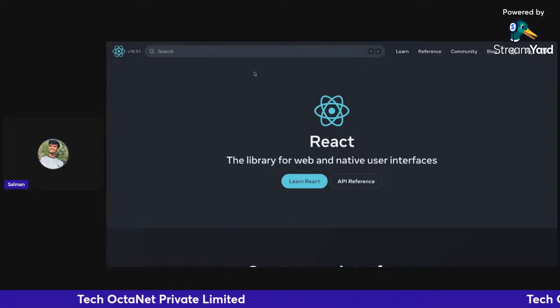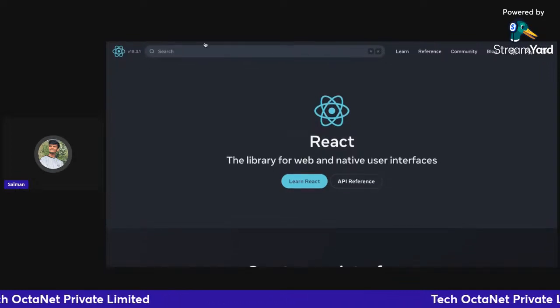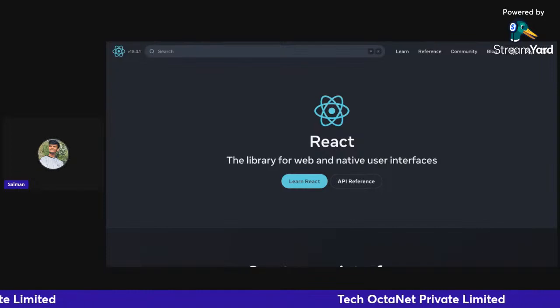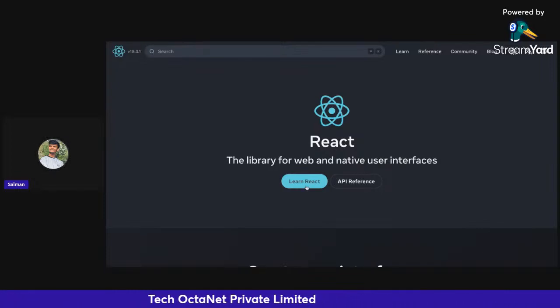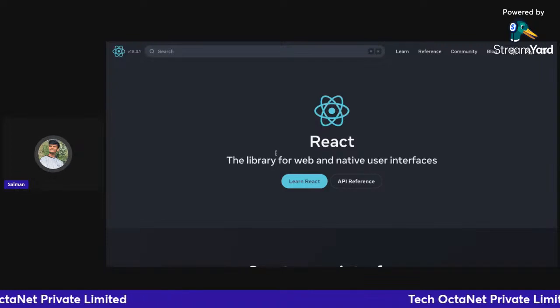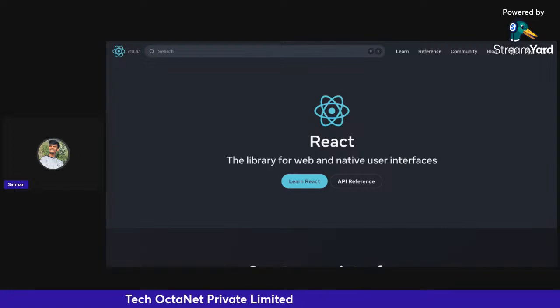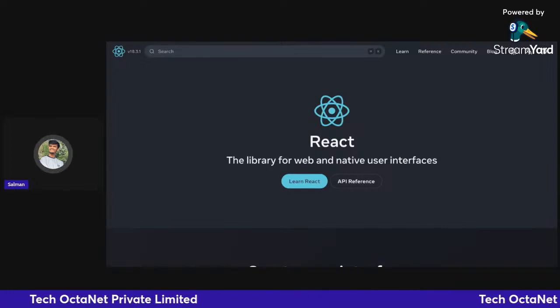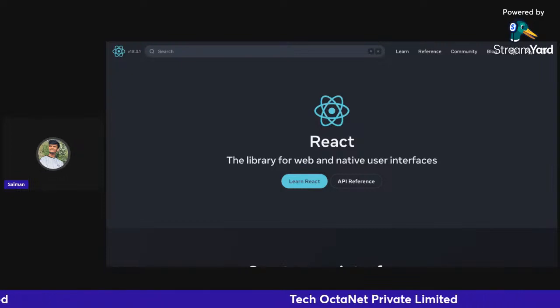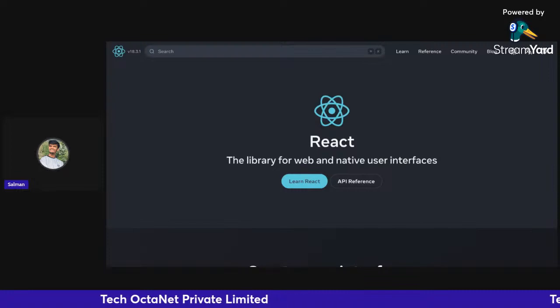Okay, so right now I'm sharing my screen. I think it's visible to you all. So we are here, and this is React.dev. This is a page of the official React documentation website. So let me tell you what React is. React is a framework or a library to build web and native user interfaces, meaning web applications or native applications for iOS and Android.